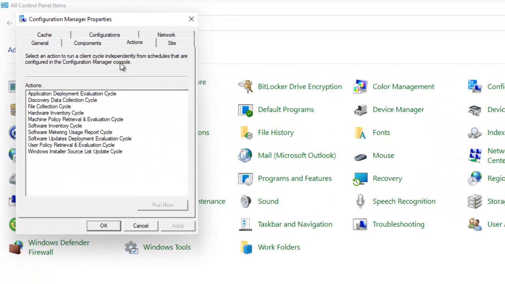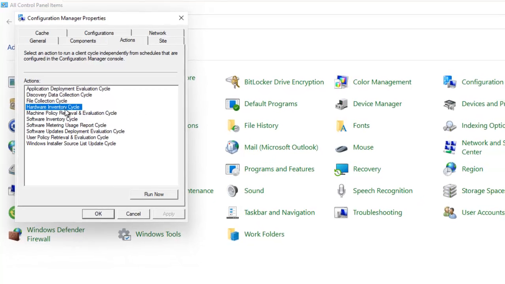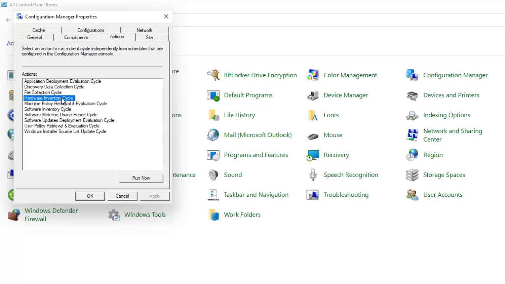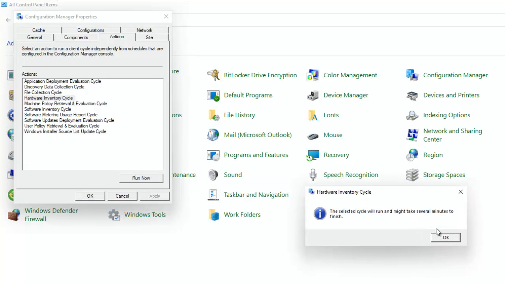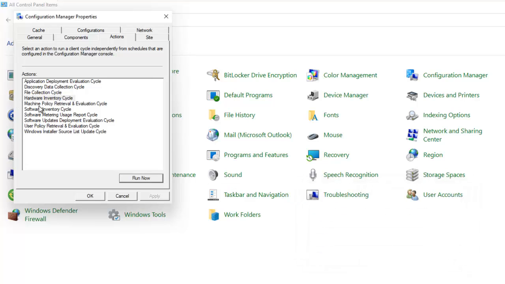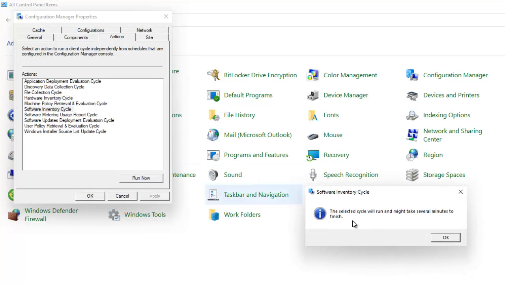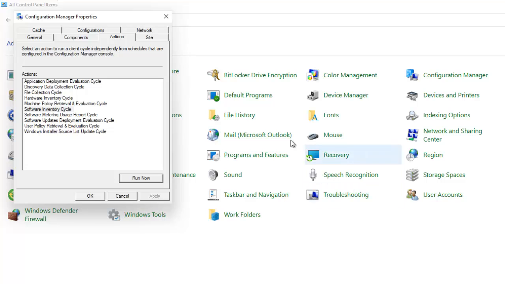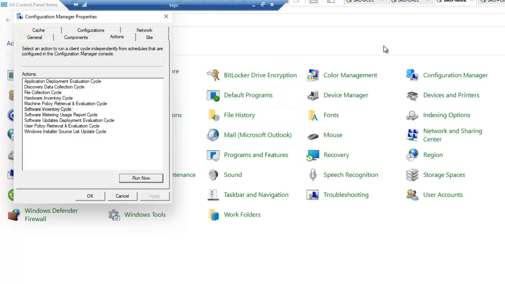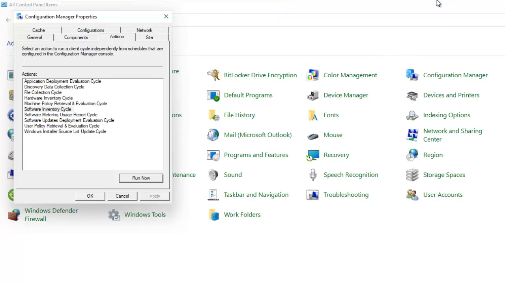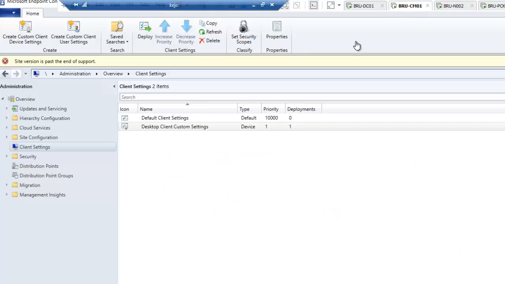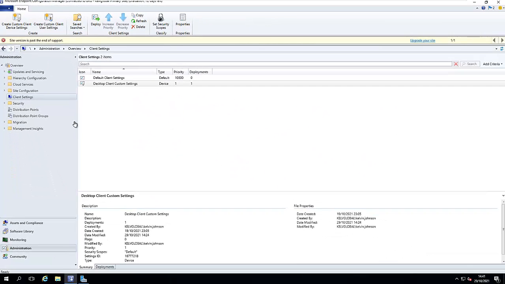Under Action, we can see the modification we just did, which is the hardware inventory cycle and the software inventory cycle. We can just click Run Now. It says the selected cycle will run and it takes several minutes to finish. We can do the same for software inventory. So every modification that has been made from the config manager will be configured on this device as quickly as possible. But we can also speed things up by doing the following from our config manager.